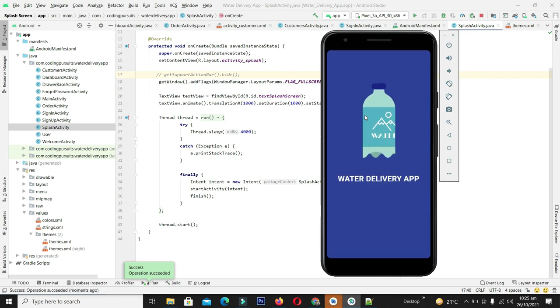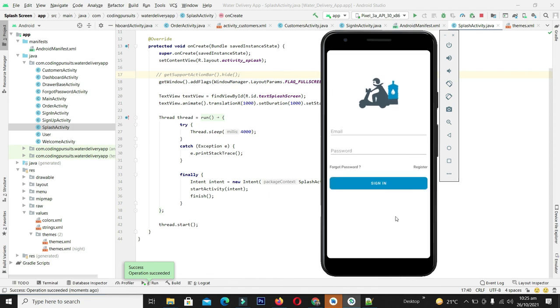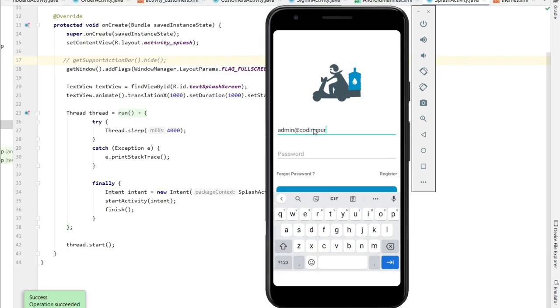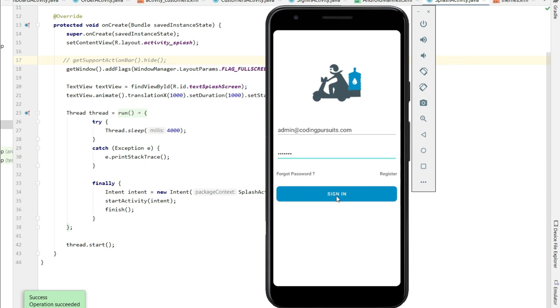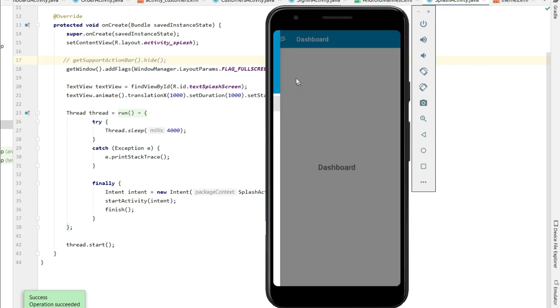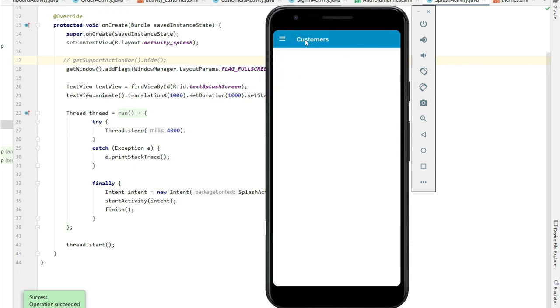So you can see our beautiful splash screen, and then our welcome screen, and from here click on sign in and write the admin at coding pursuits, my username and my password. Click sign in, the progress bar appears, and boom, I am navigated to my dashboard screen after successfully signing in. And on this activity, I have started displaying my navigation drawer. And when I click the orders, I am navigated to my orders activity. And when I click on my customers, I am navigated to my customer activity.